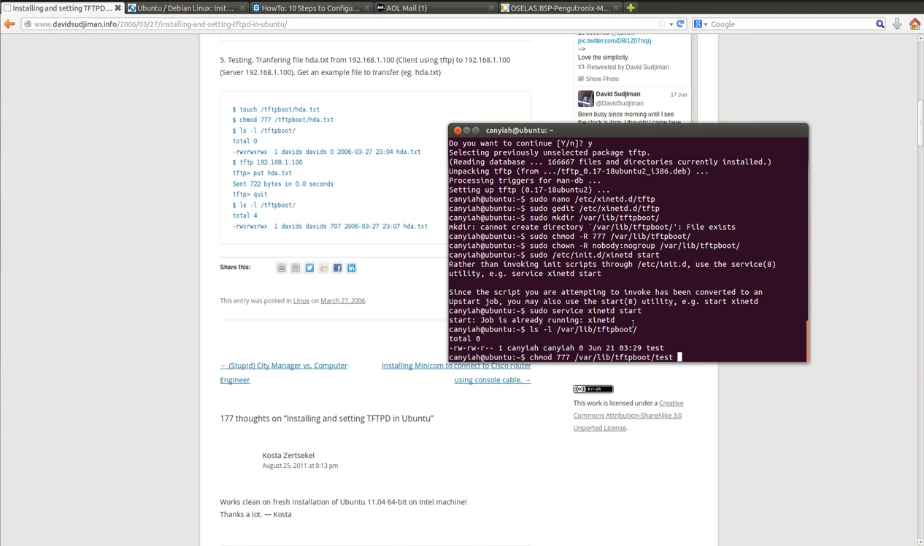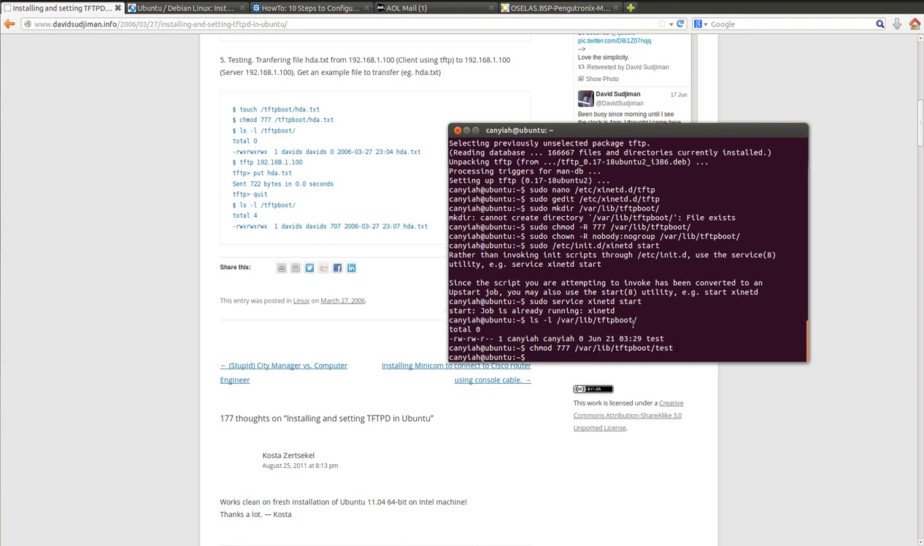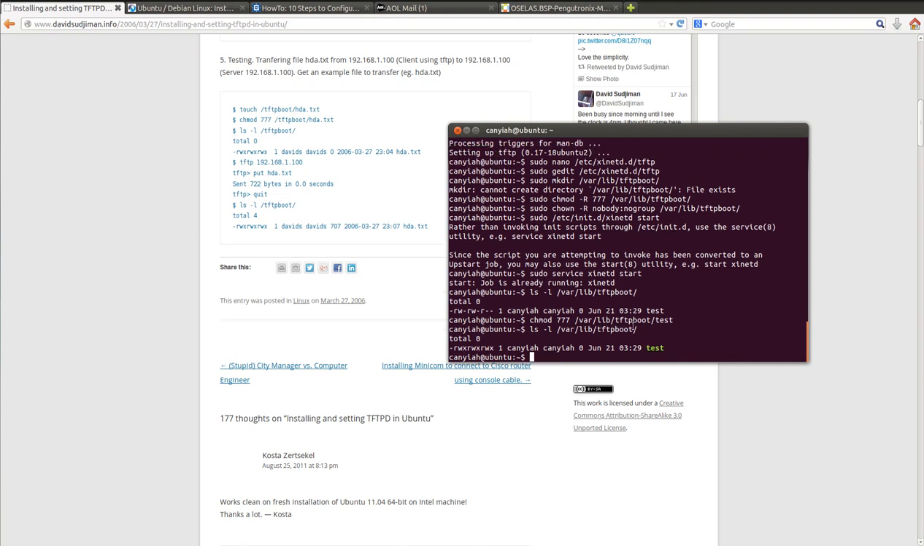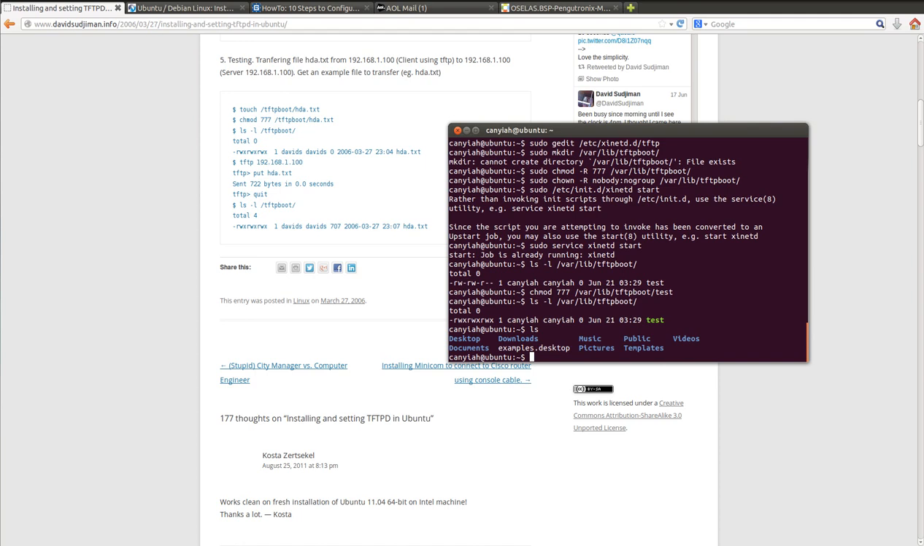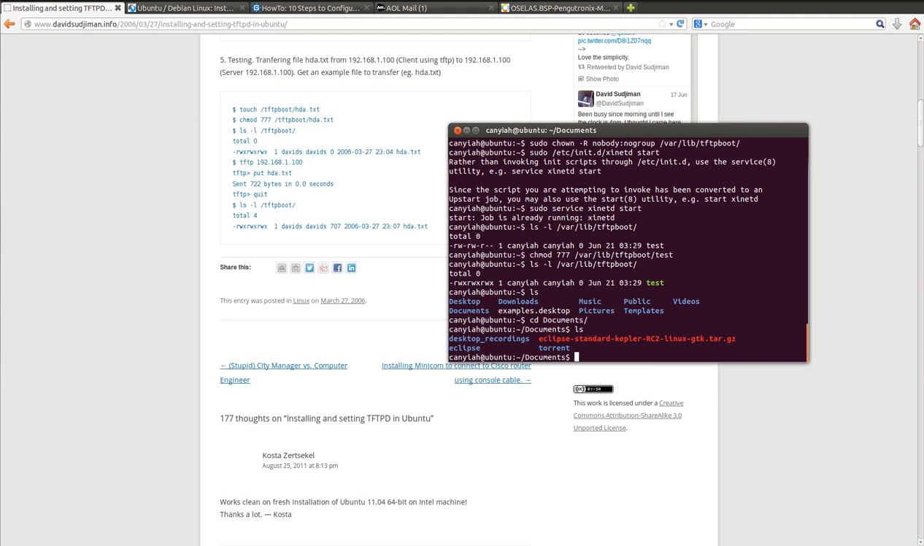And I'm changing the file permissions to read-write for everyone. That's done. I just want to make sure that that's actually there, and everyone has read-write access. And let us see if this works. Let's go to a directory where I can actually write something to. Go to documents. And start tftp.